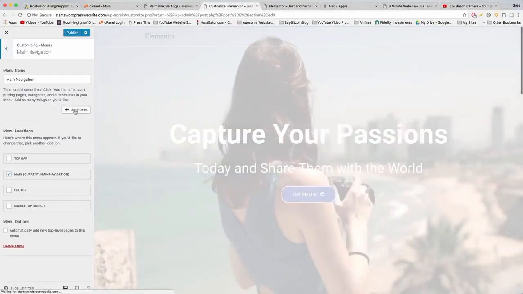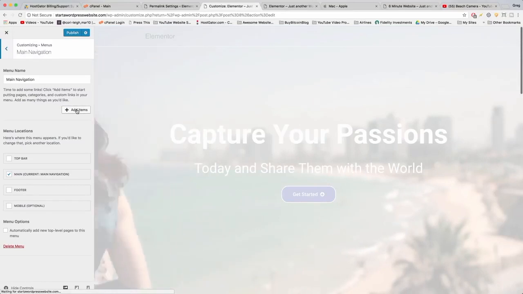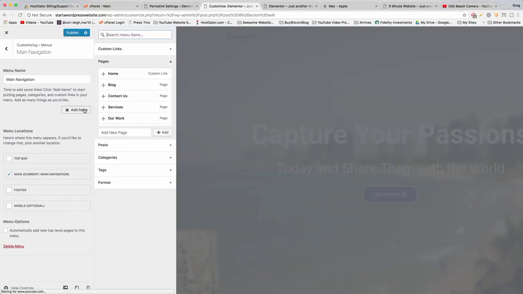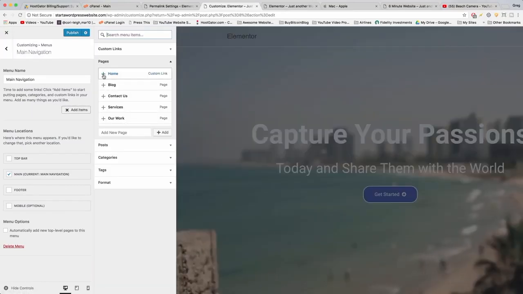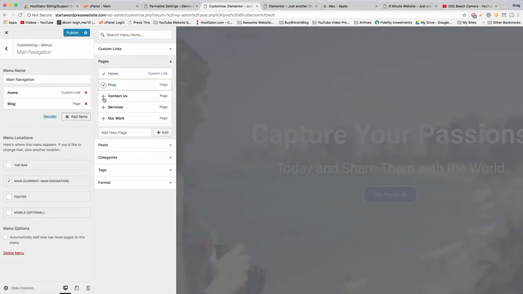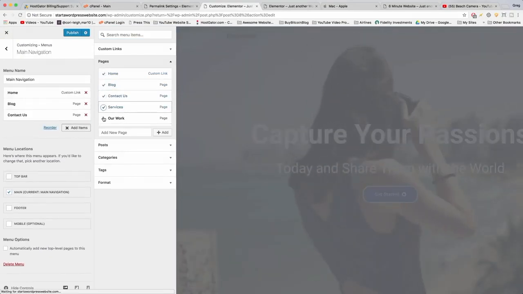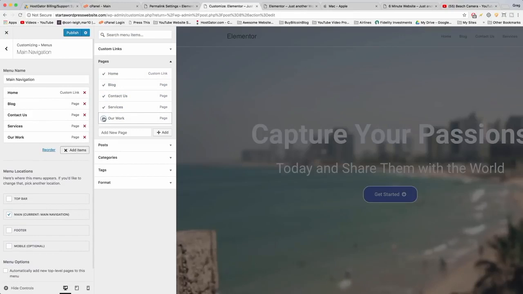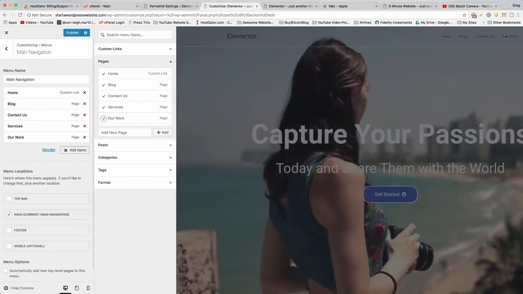So click Add Items. It's gonna give us that little bounce to tell us we gotta do that. And we're just gonna select pages that we've already made. So we're gonna select Home, Blog, Contact, Services, and Our Work. All right, give it a second, and those will come in on the upper right.